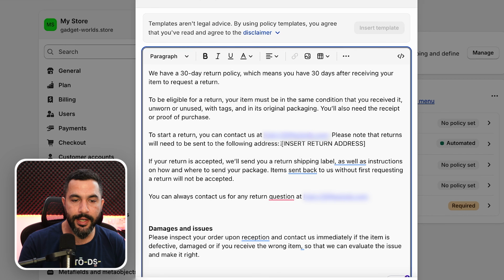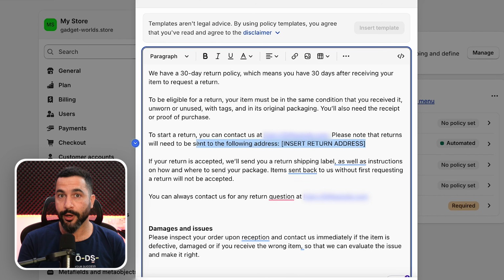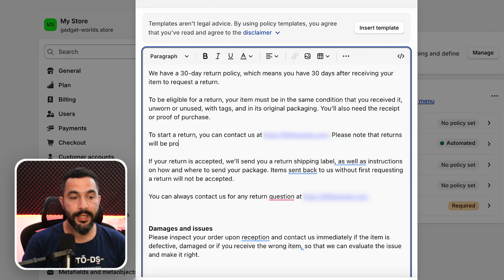And as you see over here, it says insert return address. So what it says here is to start a return, you can contact us, but please note that returns need to be sent to the following address. So here, in our case, we're going to send a return label to our customers if, of course, they are eligible for one. So because of that, we're going to change the sentence right here. So please note that returns will be provided with a return label.